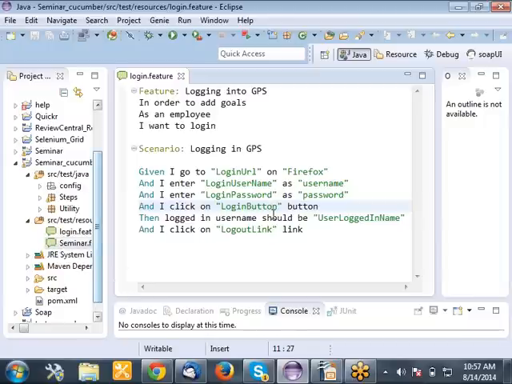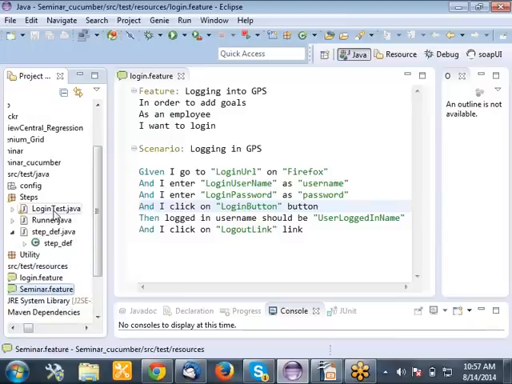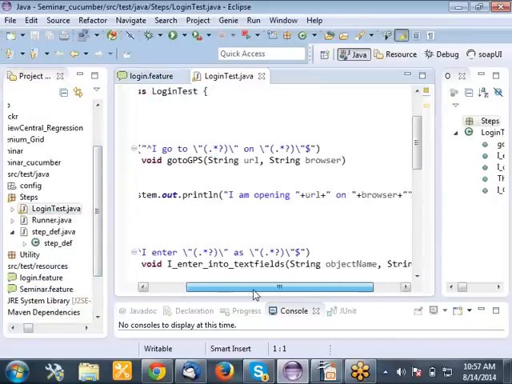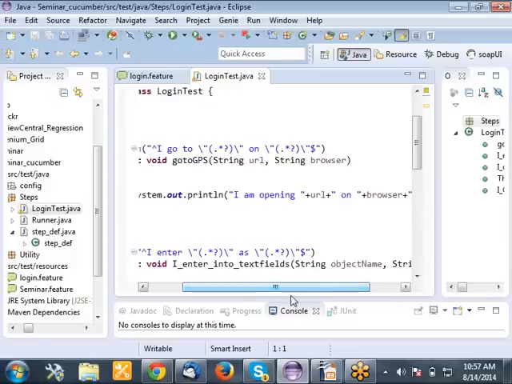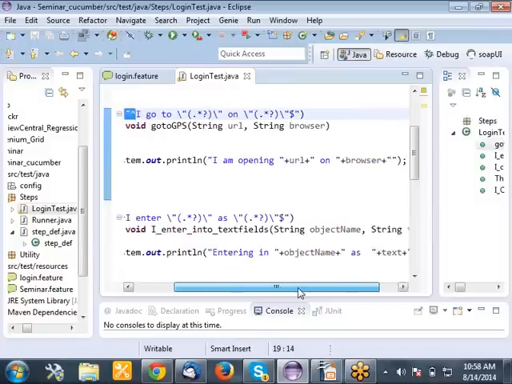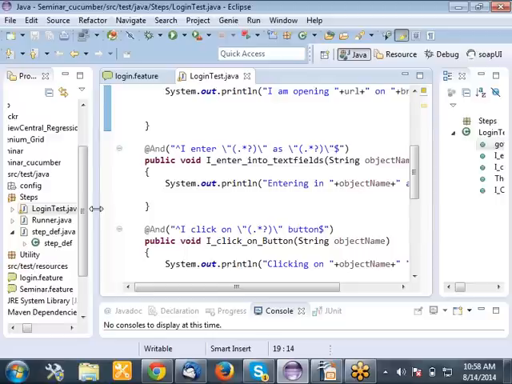For the corresponding feature file, I have written one step file also. I have named it login test. I will show you what I have written over here. This is the same code as in the previous session, where we wrote the at the rate Given annotations and all. Currently I'm just printing this thing, so I'll first run this code and let you know the output.